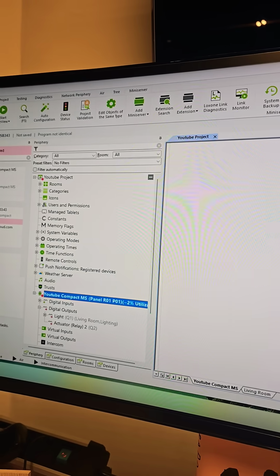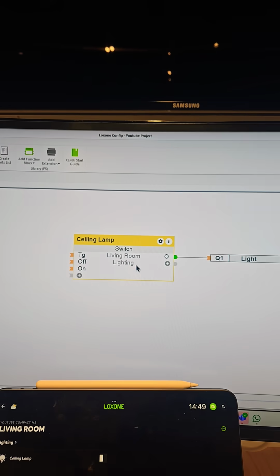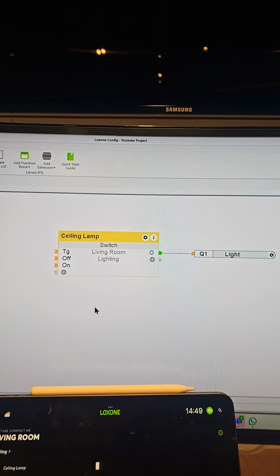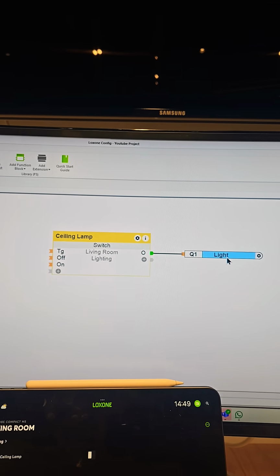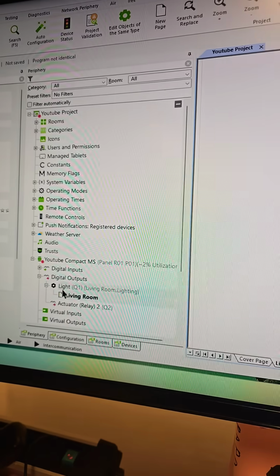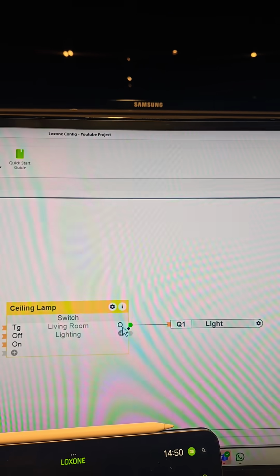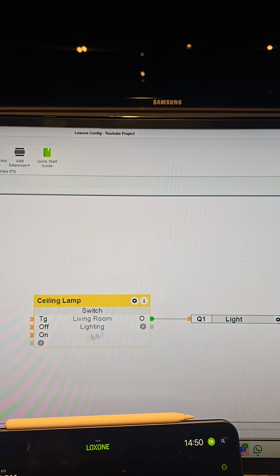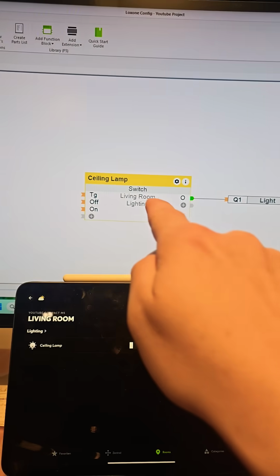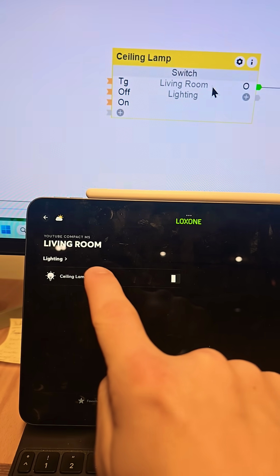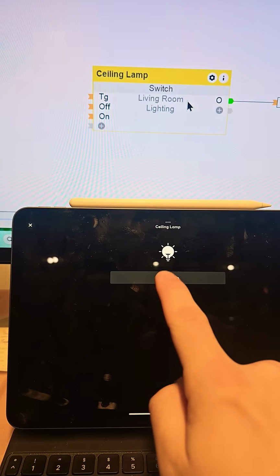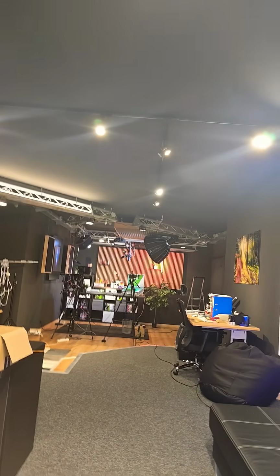So I'm connected to my system, which is in the same LAN network as my PC. Then I created a room called Living Room, and all I did is insert a function block called Switch and used the correct relay output, which is here, the first one on the Miniserver Compact. This one here is the light. I connected it here on the switch output, saved the system, and the function block is automatically creating the app, the visualization, and now I can switch it on and off here from the app.